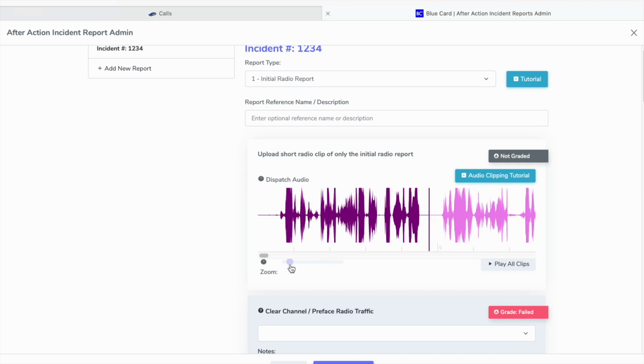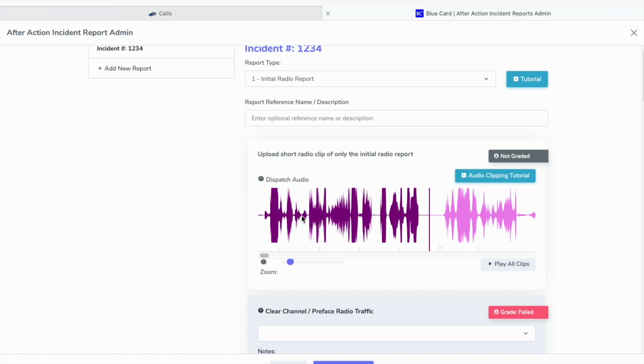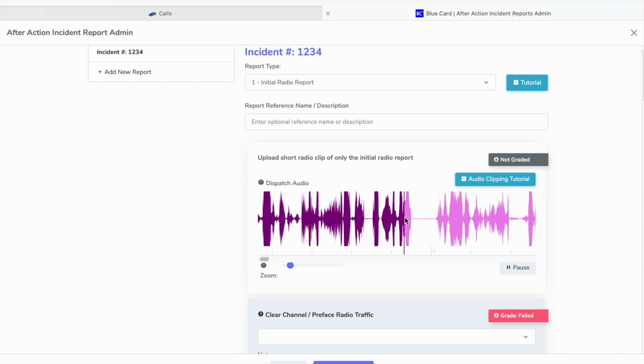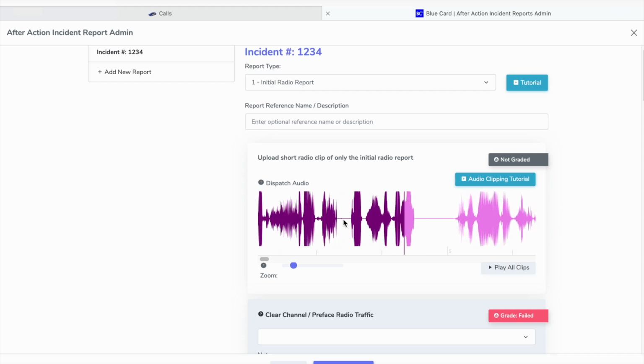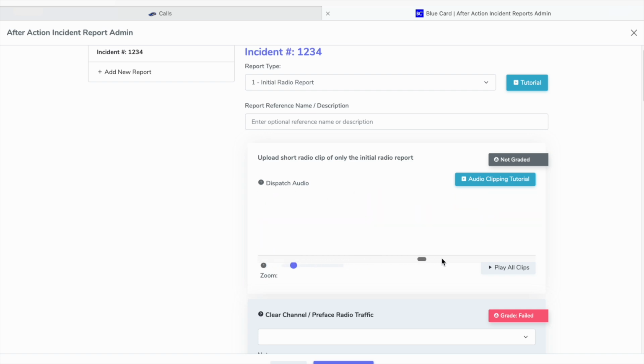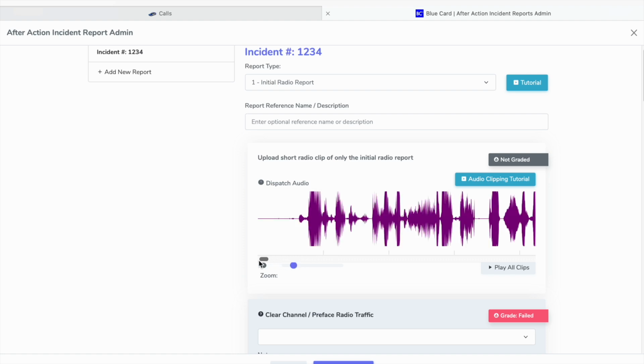So I like something right around here where I can see some breaks in the radio communication, because I know where to start and stop my audio there. So I want to zoom in just a little bit more to give me a little more detail in the audio with it. This right here will zoom through your call and through all your audio with it. So now I'm at the beginning of the call.